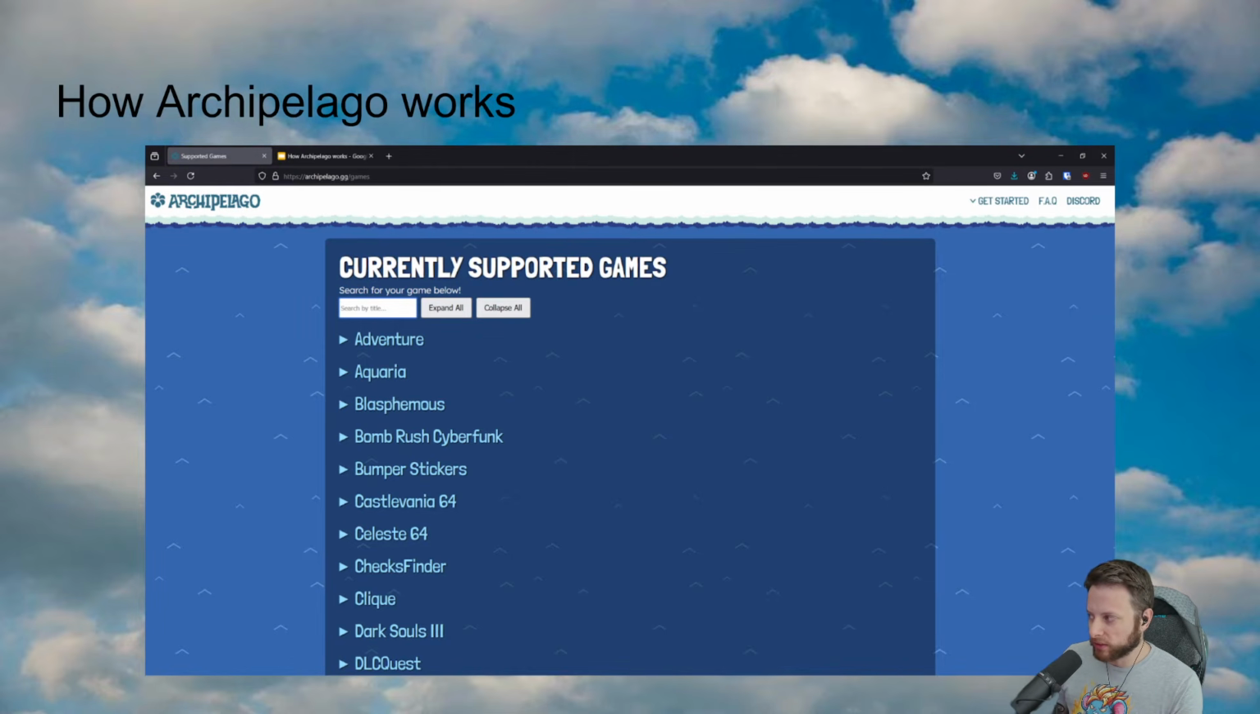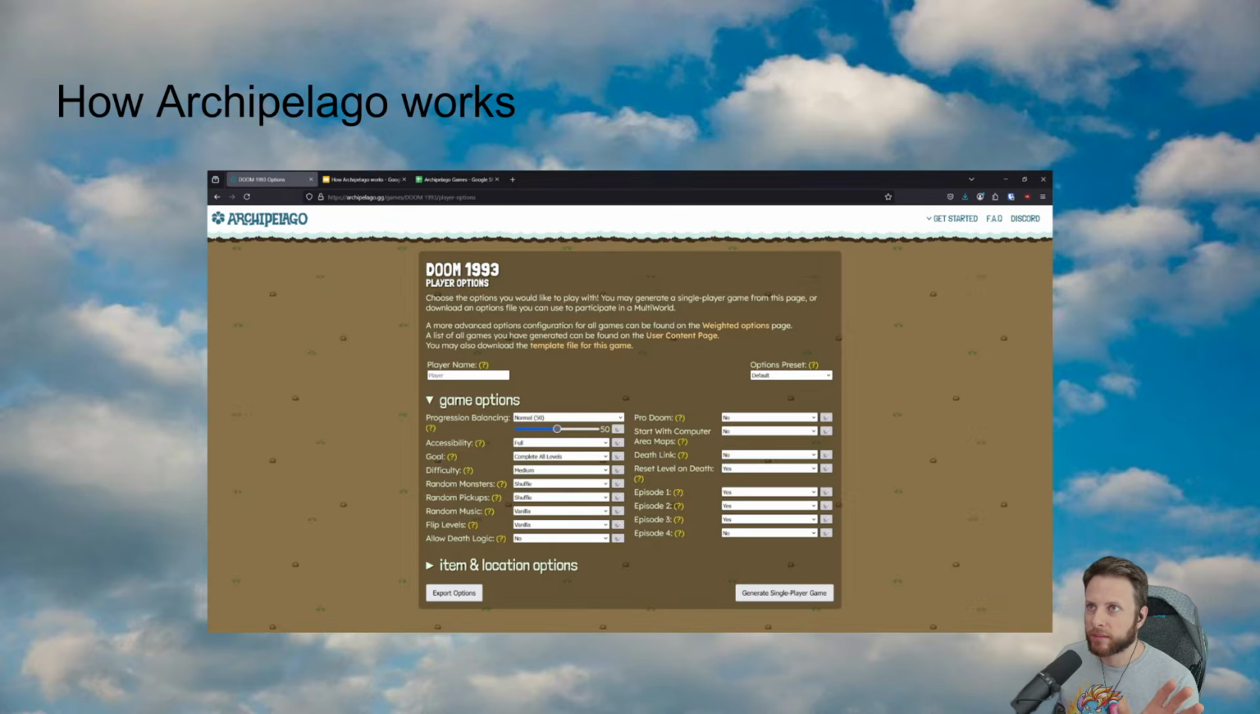Their code has been licensed correctly. They've ticked all the boxes. These are the official games of Archipelago. This is by no means all of the games that you can play in Archipelago. These are just the ones that have made it this far.